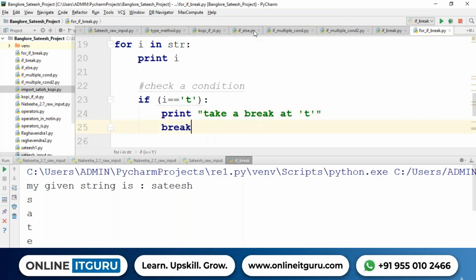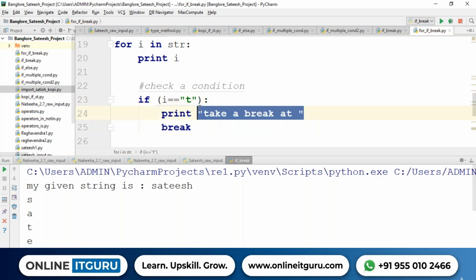Here I have one doubt. What is the difference between single quotes and double quotes? Nothing. You can use double quotes, no problem. Anything enclosed in either single quotes or double quotes is a string. I can use it like this also.